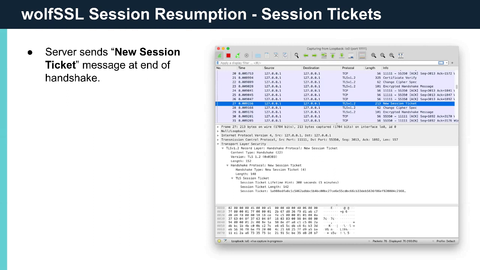Here's towards the end of the handshake, the server sends back the new session ticket message. We can see the session ticket is encapsulated in there. Here it's 142 bytes and has a lifetime of 300 seconds.